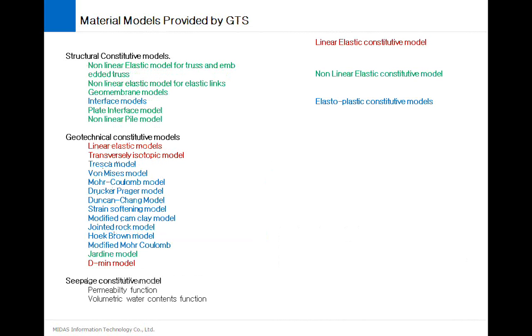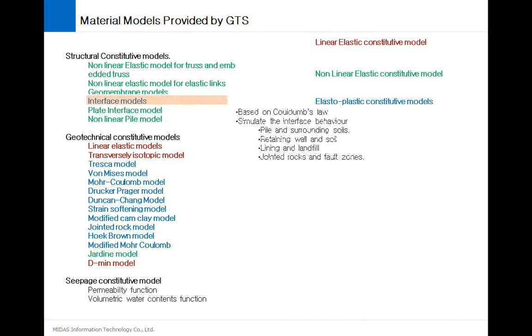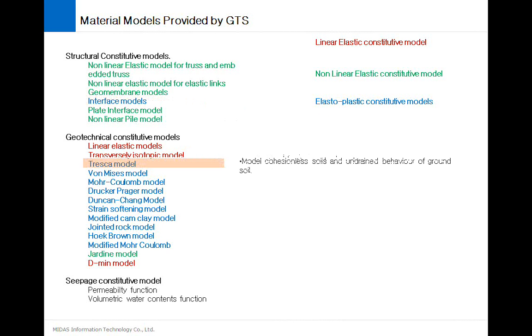Next on the list are the various elastoplastic constitutive models. Beginning with various interface models, these are based on Coulomb's law, and these are used to simulate the interface behavior of the pile and the surrounding soil, retaining wall and the surrounding soil, lining and landfills, jointed rocks, and fault zones. We have the Tresca model, which is used to model cohesionless soil as well as undrained behavior of the ground soil.